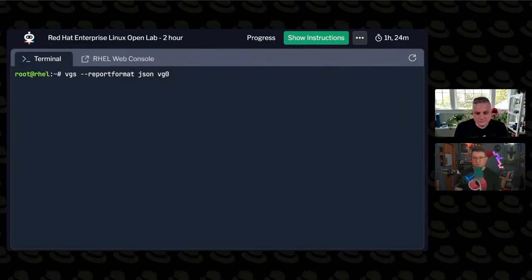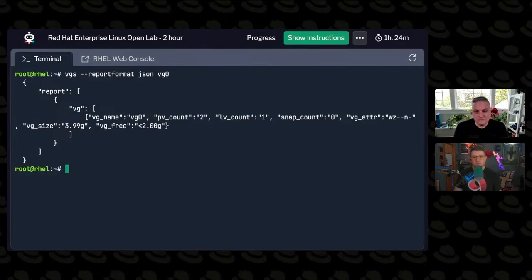What did I typo? Anything? I think it looks good. There you go. Boom, for those of you who love JSON. What was the point of this?